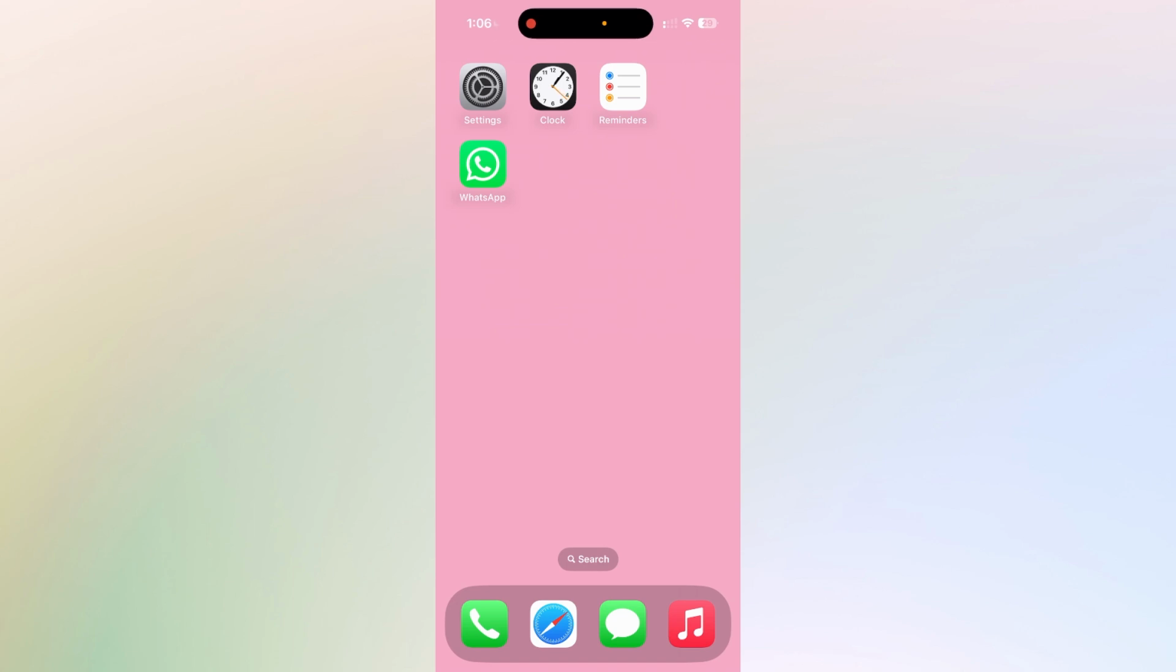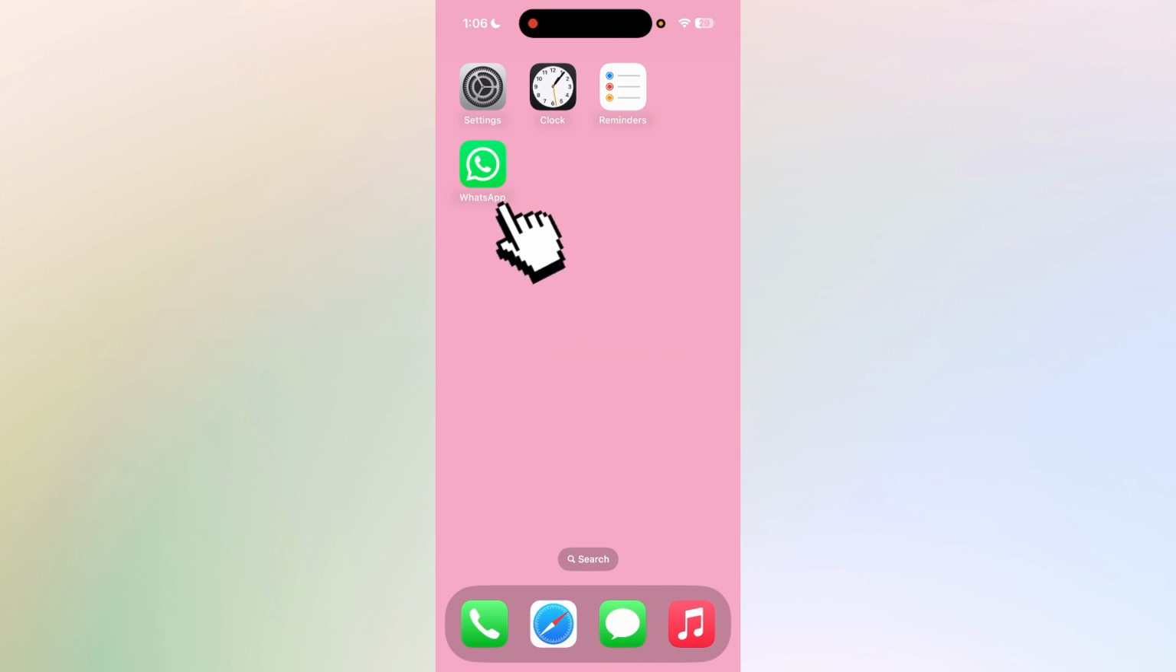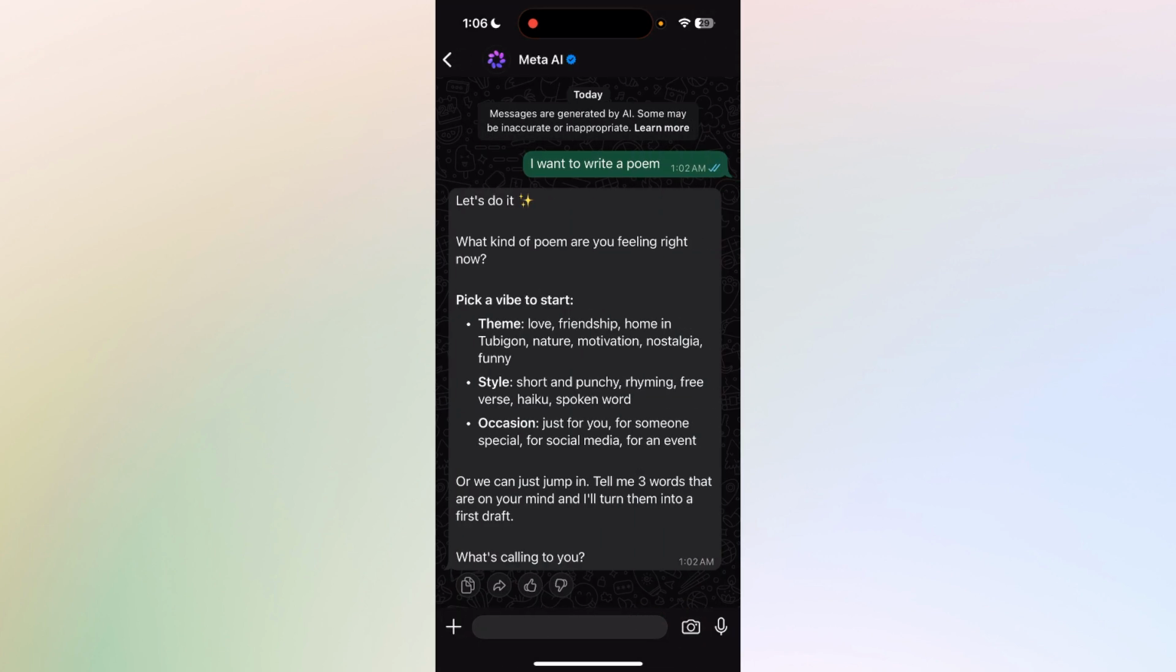Hey everyone, today I will show you how to copy and paste WhatsApp messages on iPhone. First, open WhatsApp on your iPhone. Next, open the chat where the message you want to copy is located. For example, this message from Meta AI that I have here.